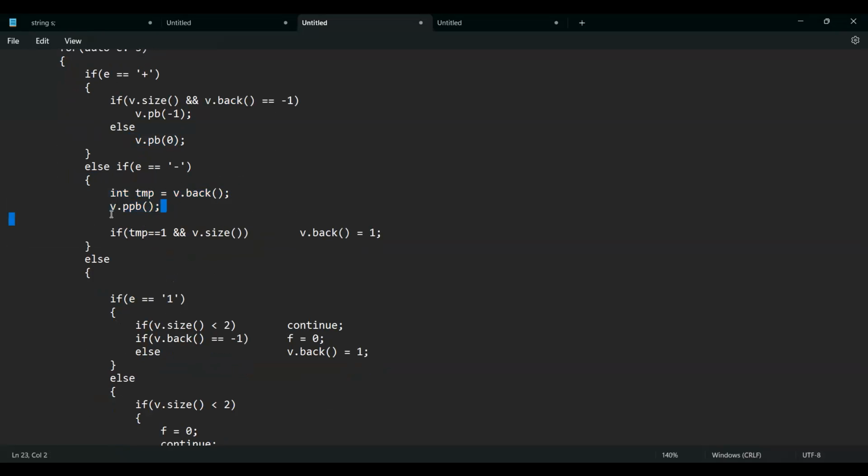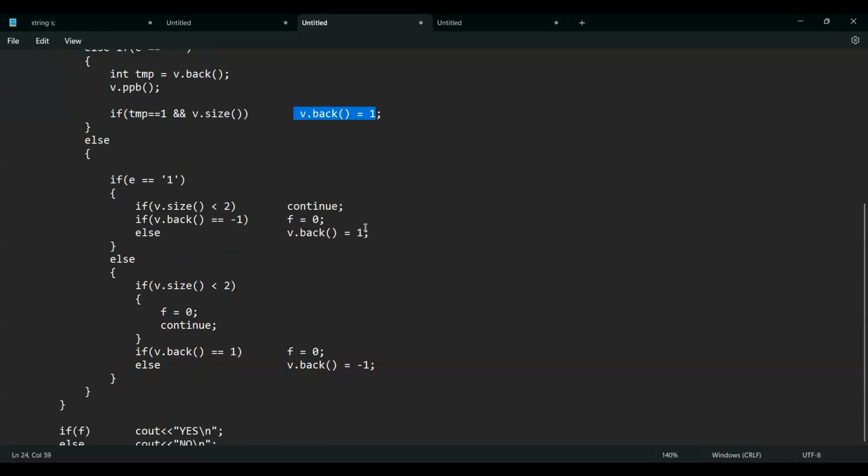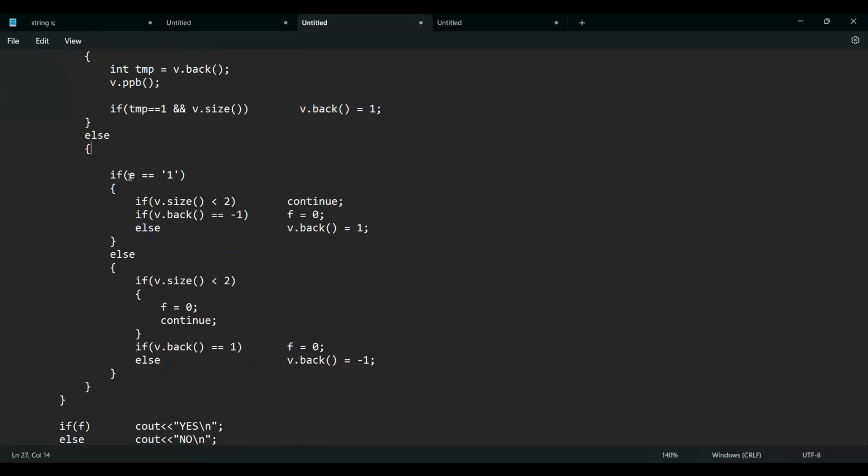Otherwise, if you're getting a minus, then you'll first retrieve the value of the last character and remove it. If the retrieved value was 1, also check that there is still some value in your vector. Otherwise, if there is no value in your vector, again this will give you a runtime error. So if there is some value and the last retrieved value was 1, then make your last value 1, because it's still sorted. Otherwise, if you're getting 1, you can first check if the size is less than 2, simply continue because there is nothing to do here.